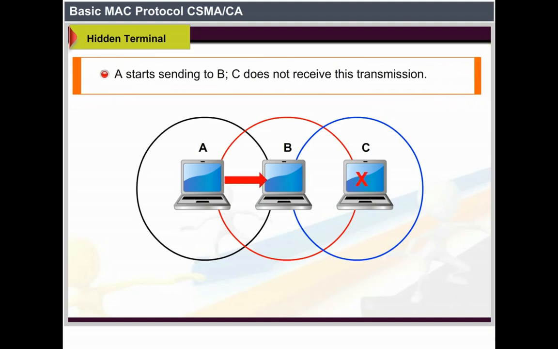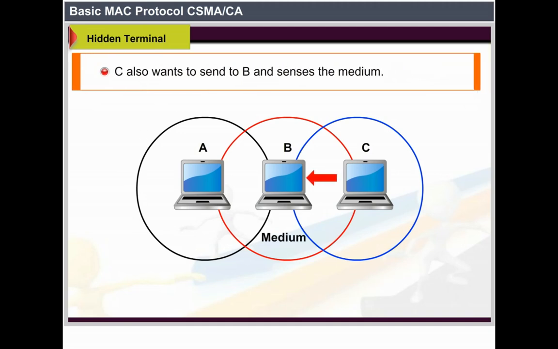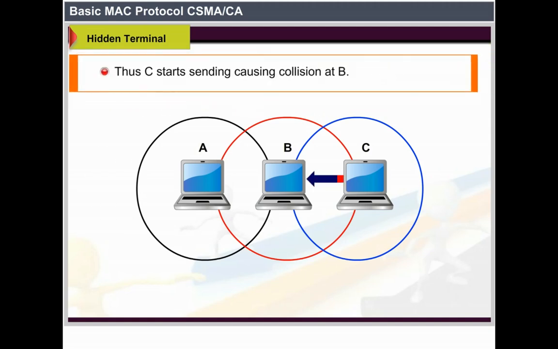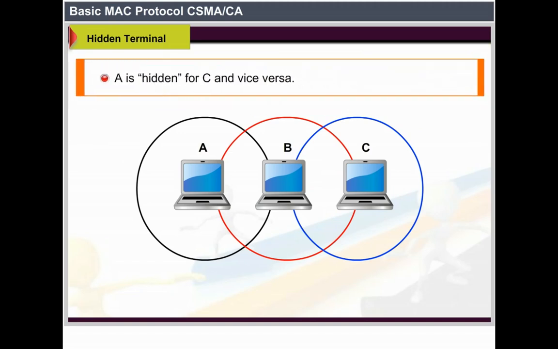A starts sending to B, C does not receive this transmission. C also wants to send to B and senses the medium. To C, the medium appears to be free. Thus, C starts sending, causing a collision at B. But now, A cannot detect the collision and continues with its transmission. A is hidden for C and vice versa.